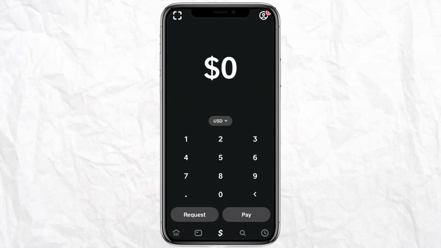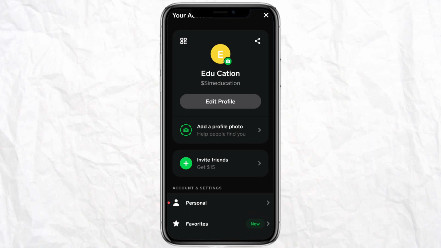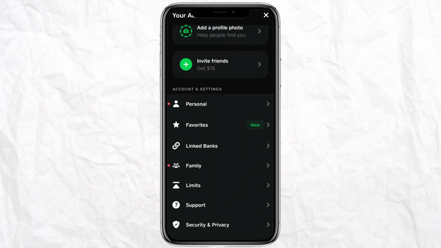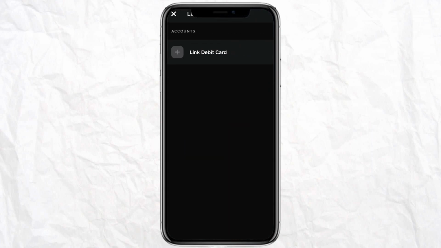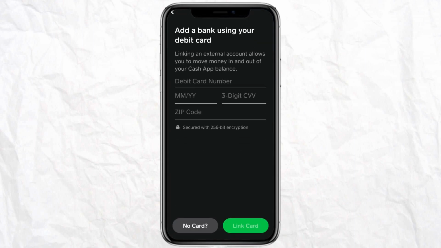So if you want to transfer money from Cashapp to another Cashapp user, you need to have your bank account linked to your Cashapp. To link your bank account to your Cashapp, you just have to click on the profile icon at the top right corner of your mobile screen, and here you will see this option called linked banks, and click on link debit card.